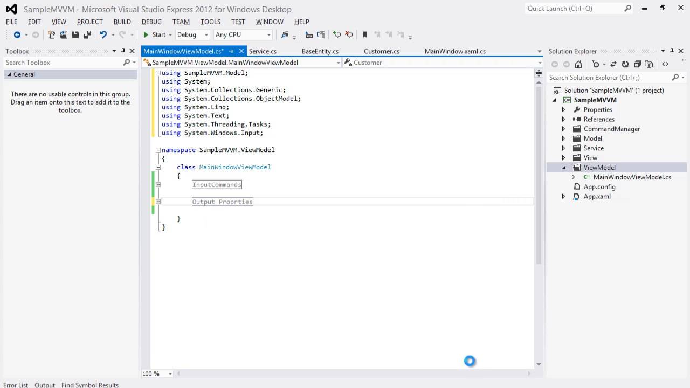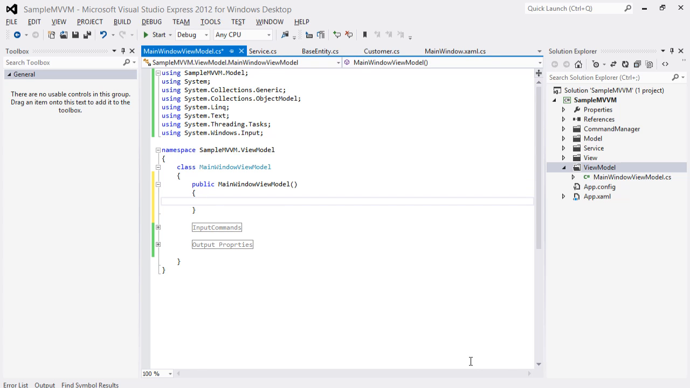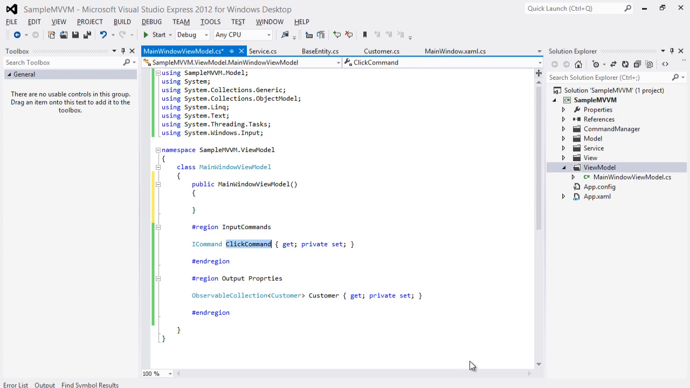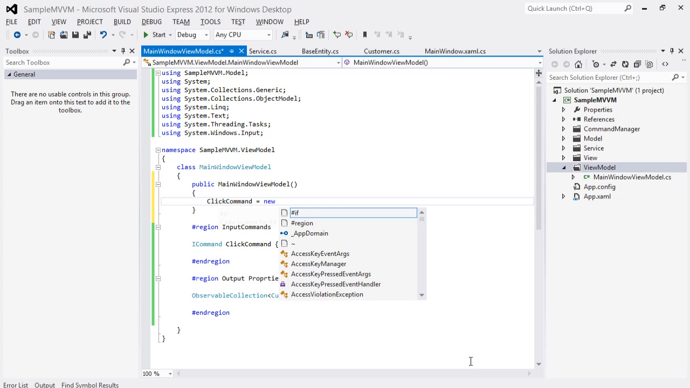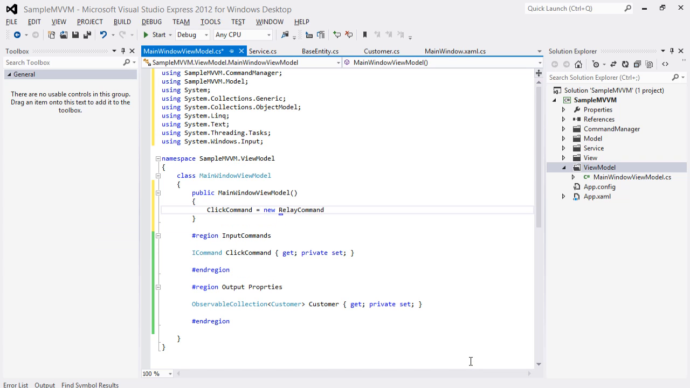So what's next? In our constructor, we are going to update these values. Here we have our click command. Let's say new relay command, which we had created in our command manager, and it's expecting an action. So you need to go back and brush up on your action. We can pass the action, and we can also pass both action and predicate. But right now we are just going to go ahead with action.